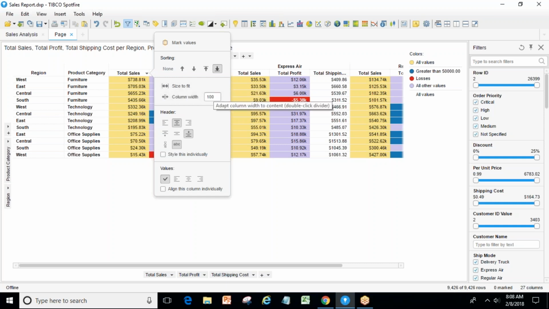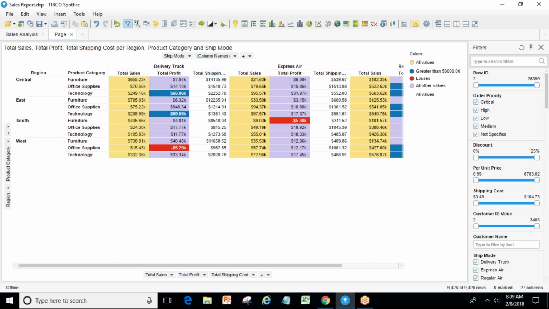Then you can do a lot of stuff, let's say size to fit, column width. Alignments are there. All these options are new and are available from 7.6, 7.7. So if you are using any previous versions, then you will not see these options. If you want to remove the hierarchy, just click on none. Here you see this? Now it's done.